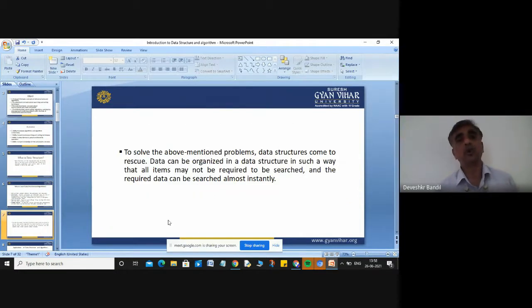And to solve these problems, data structures come to the rescue. Data can be organized in a data structure in such a way that all items may not be required to be searched, and the required data can be found almost instantly.